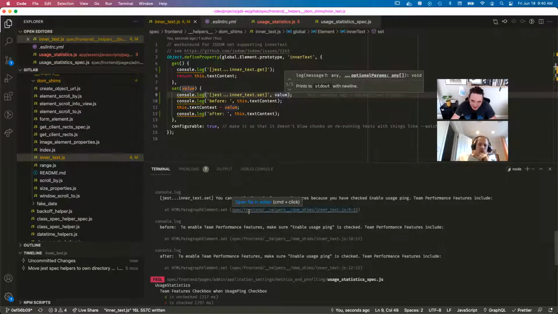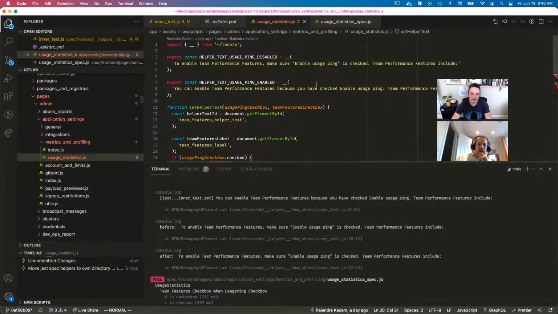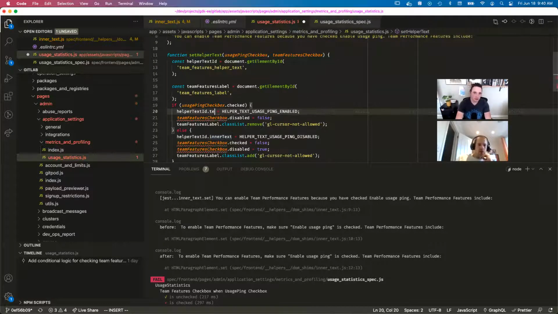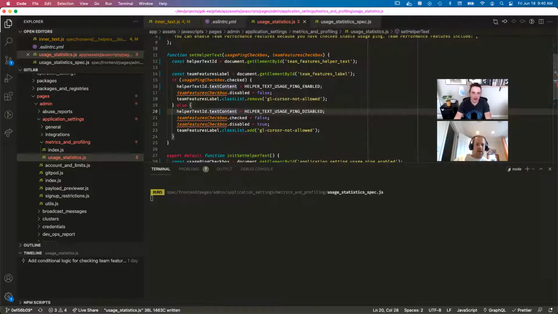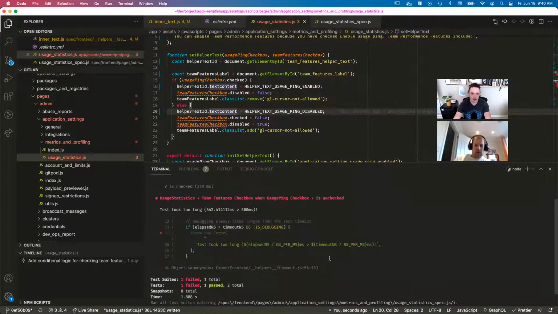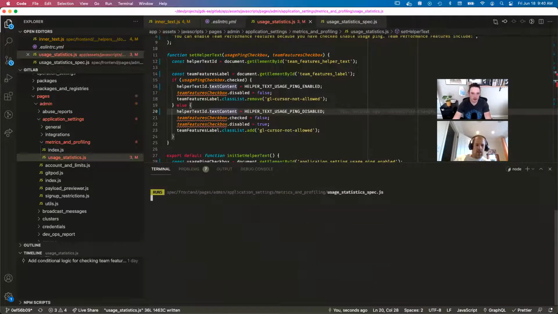Going back to what I was suggesting a minute ago in usage statistics.js, can we just change the dot inner text set to dot text? That's it. Just run the text spec and just make sure this one actually works. Good idea. Let's do that, which I expect it will do because that's what's been changed and is now passing.